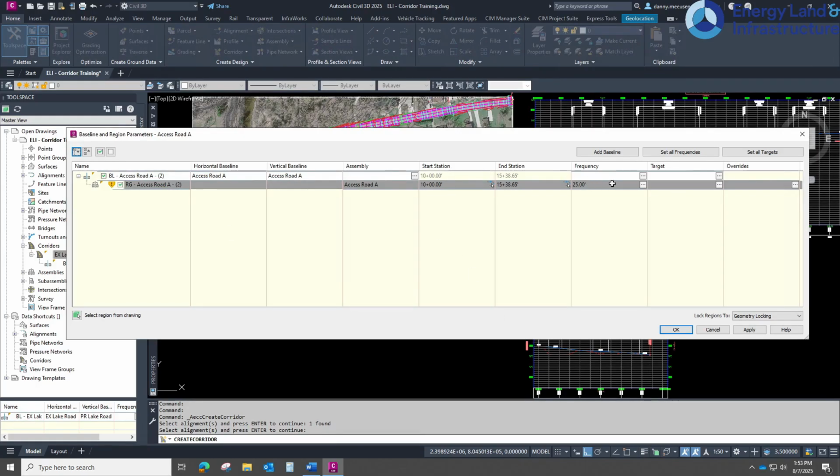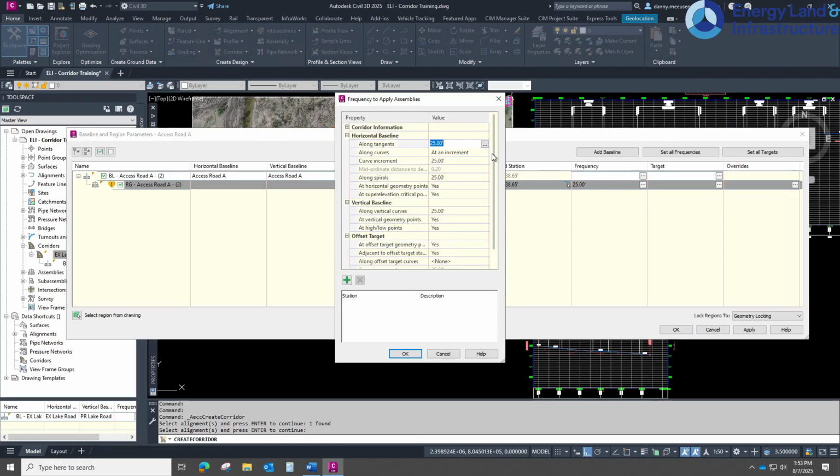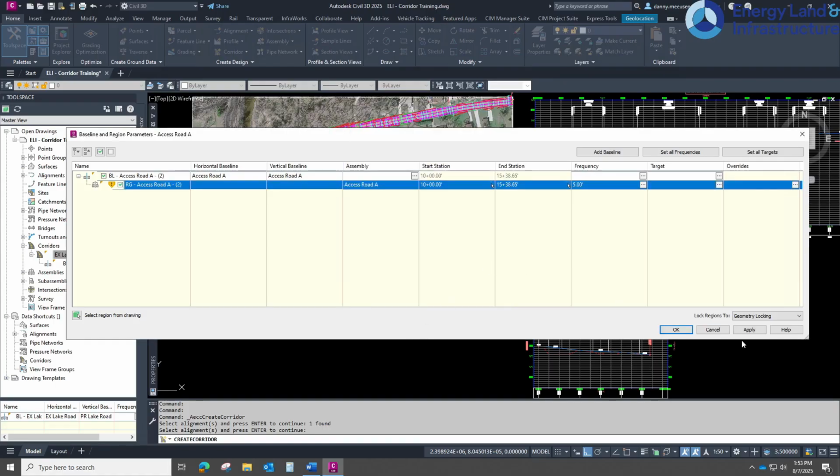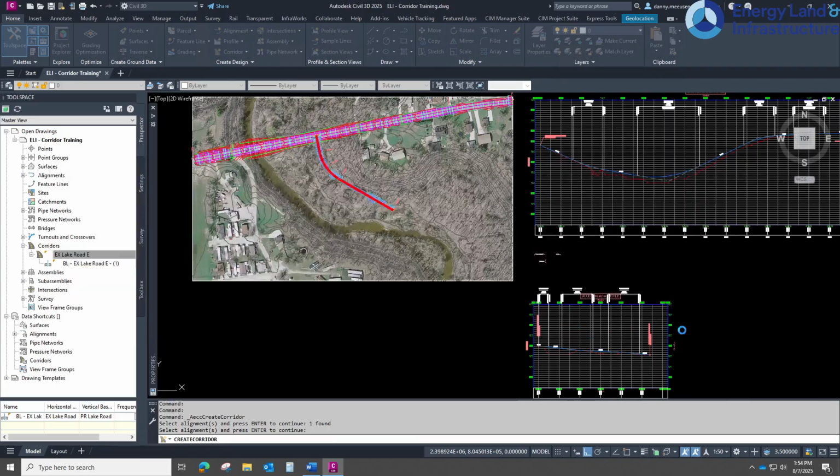We're not going to change the frequency of anything. Actually, you know what? Let's change the frequency. Along tangents, let's say 5, curve increment 5, along spirals 5. I don't believe we have any spirals. Along vertical curves 5, we're going to click OK. This is going to be a much more detailed corridor. It's going to be much tighter. We're going to click Apply. We're going to click OK.